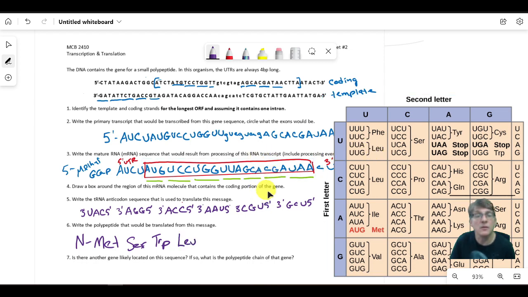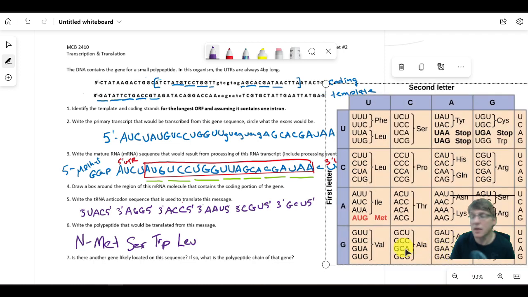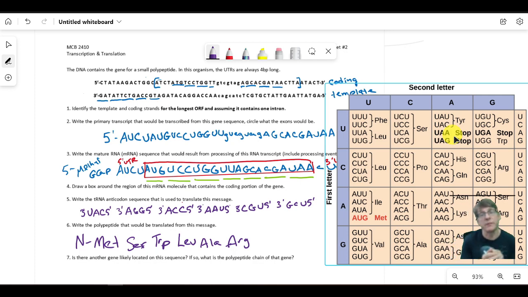And then GCA. GCA is alanine. And then CGA: we look on the codon table, CGA is arginine. And then after CGA comes UAA, which is our stop codon. So we don't write stop, we don't write anything else at that point. The stop codon is where the release factors come in, cause the ribosome to dissociate, and that's the end of our polypeptide.